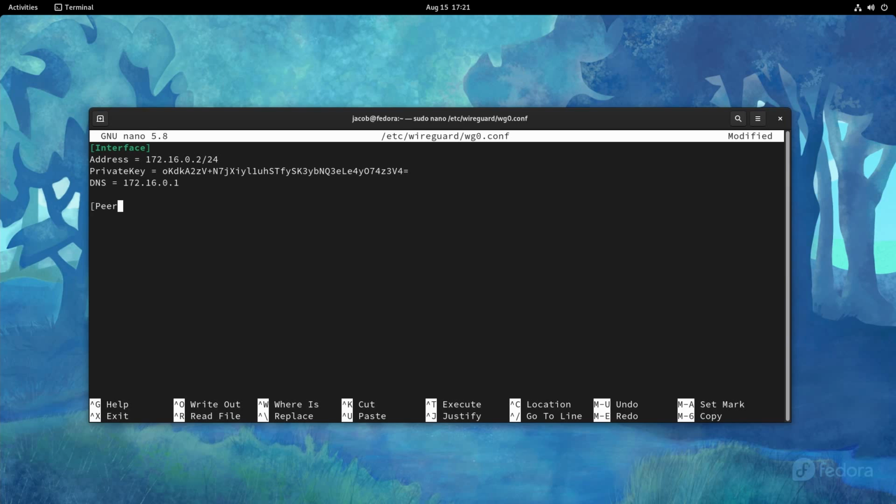Now I'll add our peer section, and the peer here on our client is going to be our server. So I'll run public key equals, and we'll paste in the server's public key that I copied before. And next we have the endpoint. And once again, I'm just going to add a comment in our file here. So the endpoint option is just saying what IP address we should expect to reach the server on.